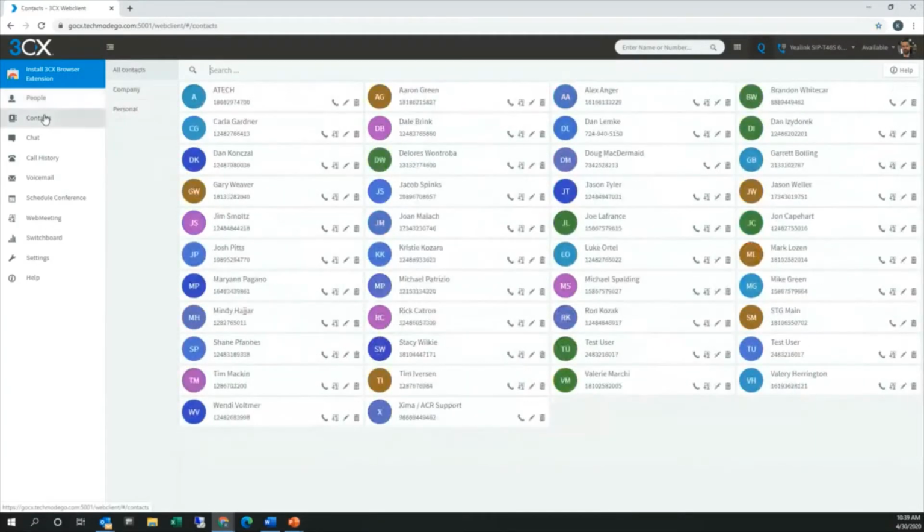The next thing I wanted to go into is going to be your contacts. Contacts are broken up into 2 different sections. The first one you're going to have is the company, and then you're going to have your personal, right? And all contacts will display all of those for you.